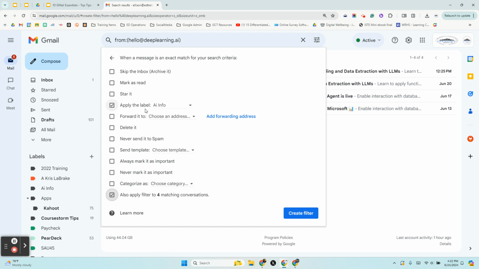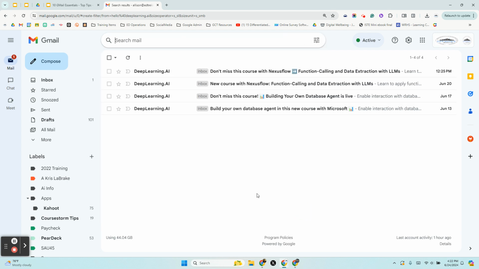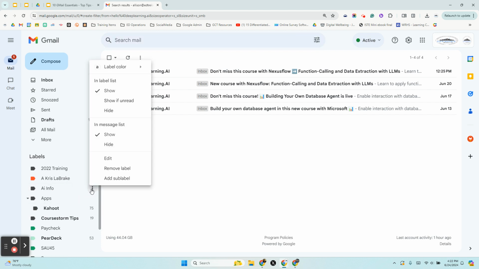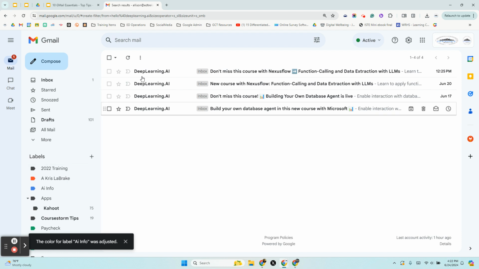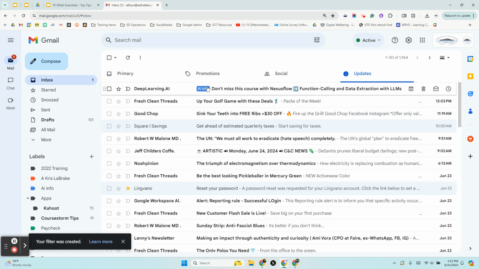In this case, we're going to apply a label and we're also going to apply it to those 4 matching conversations that you see here behind the screens. And now we're going to create the filter. And you can see on the left-hand side, I have AI info. And if you wanted to go a step further, you could click on the little 3 dots and you could give it a color. So if you want to make it blue, you can make it blue. And now all of those messages are in my inbox with a blue label called AI info.